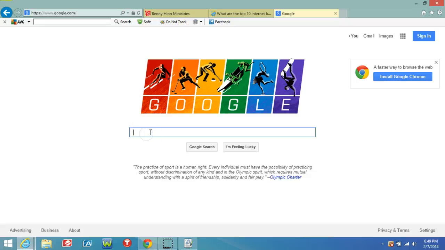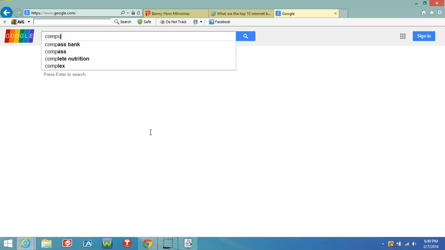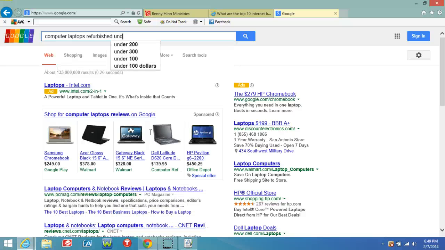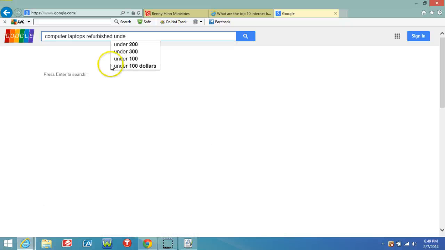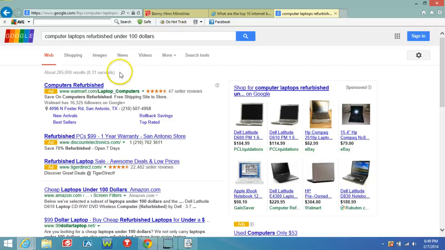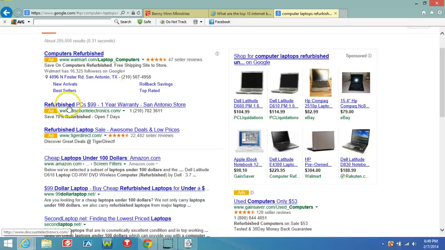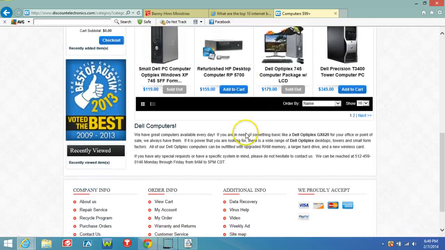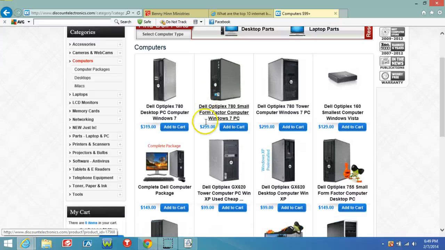Okay, let's do computer laptops refurbished under, look at that, under $100. See that? So now $99. This is a good company, by the way. I've used them, so this is a reliable company. And you can get computers. They have different prices here. I'm not trying to sell them. I'm just trying to show.